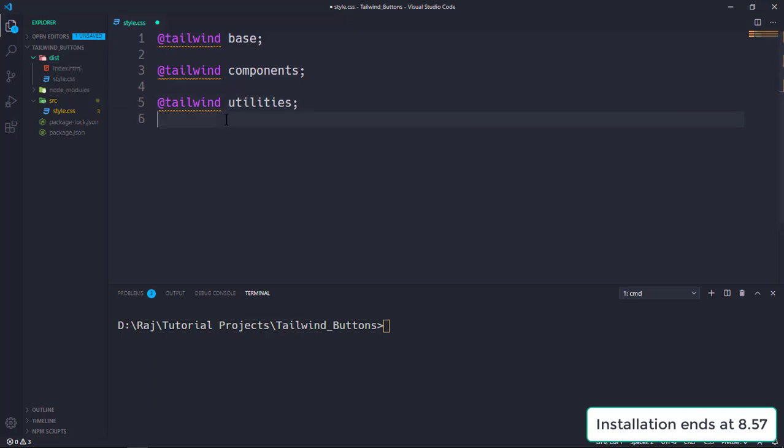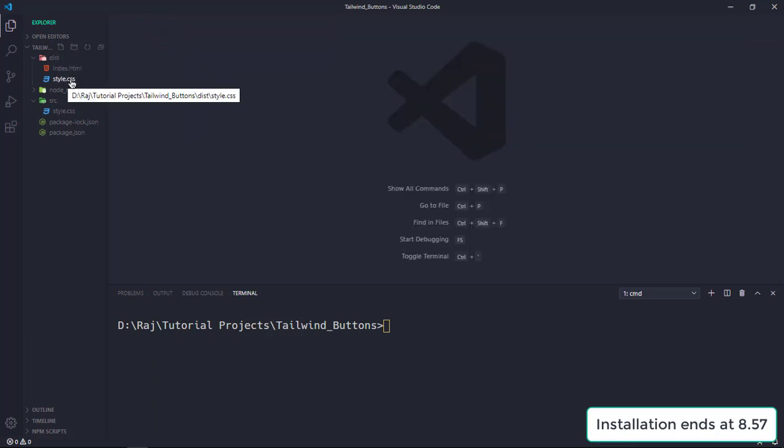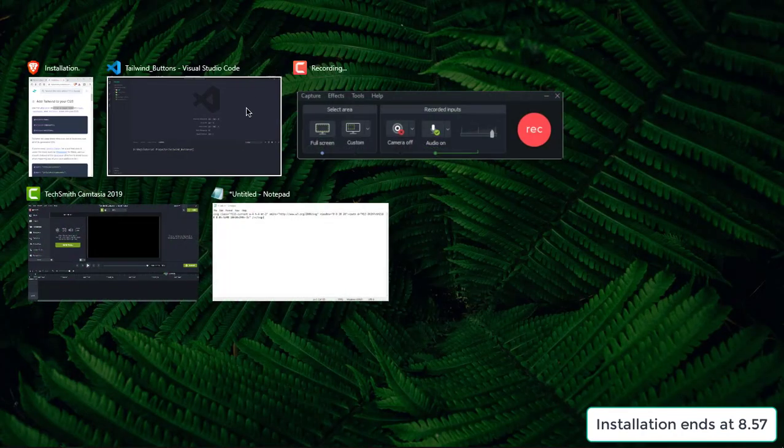I'll teach you why we have this file. In this file you can actually create your own custom stylings as well. It's just an extra normal CSS file, and this file is going to have all the code of Tailwind.css. It might not make sense for now, but I'll show you how to do it.